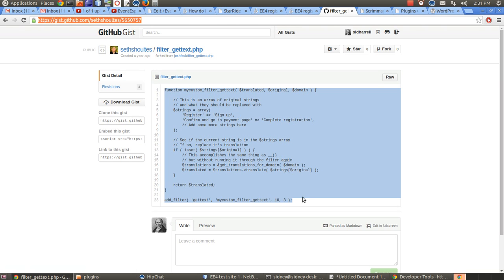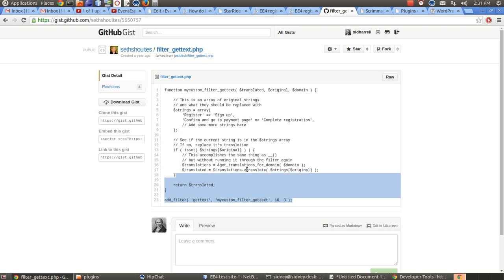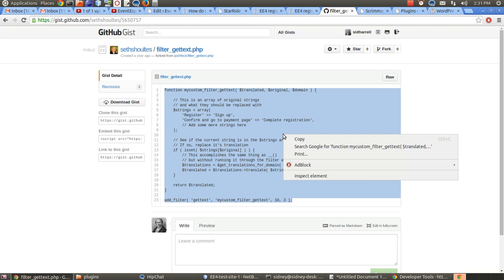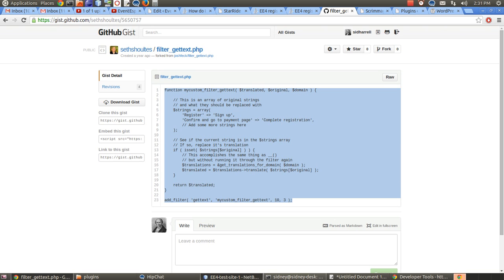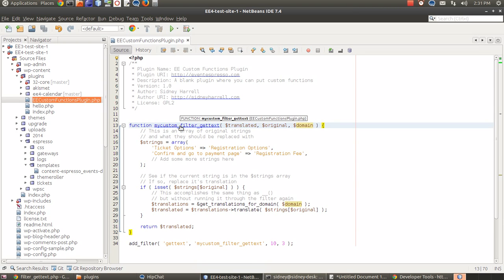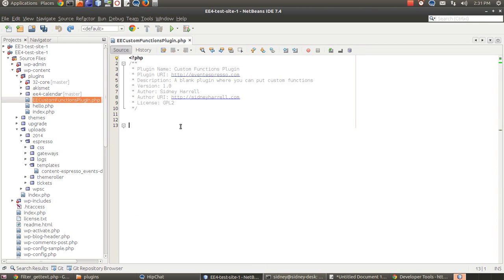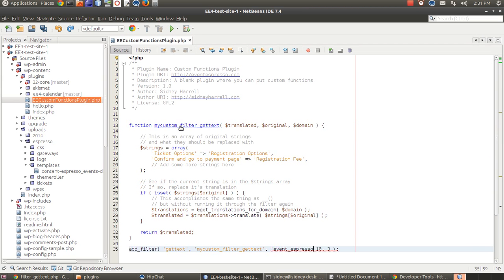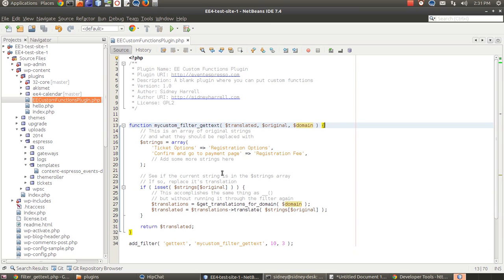You're going to follow that link to Seth's filter gettext.php file. You're going to copy this, select all the text in the file there, copy that, and paste it into the blank plugin here. When you download the blank plugin, it's going to look like this. You go ahead and paste in the text from Seth's gettext file in there, and go ahead and save it.